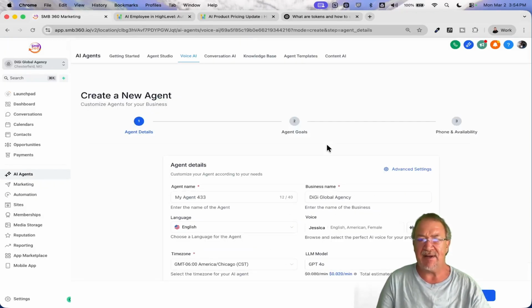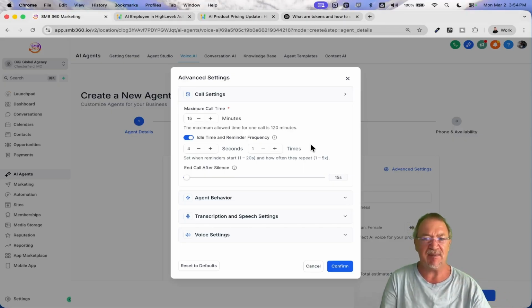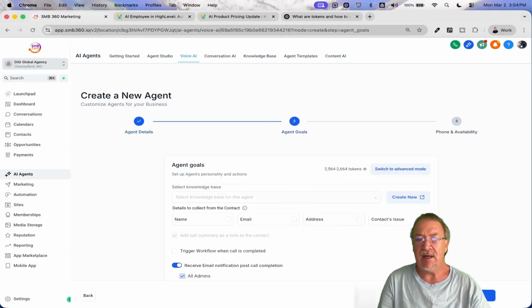I'm going to scroll back out here. And if you want to, there are some advanced settings that you can go through here regarding how long the call can be, some of the agent behaviors, how well the agent will interrupt somebody if they're already speaking, maybe to get clarification on something, things like that. So check those out. But those are really just for fine tuning. We're going to go ahead and click next.